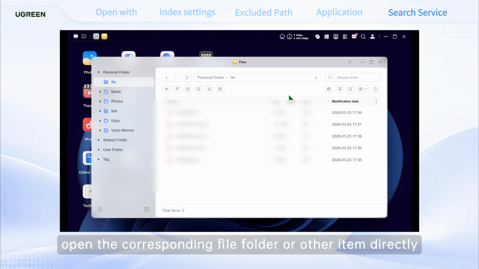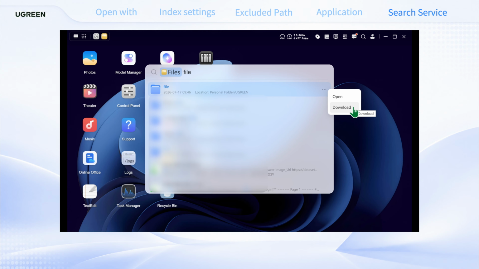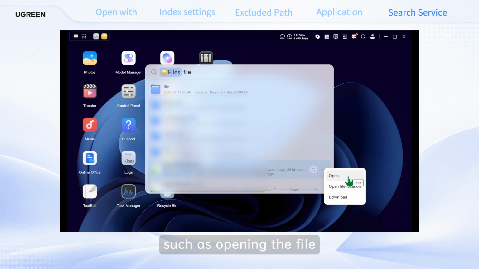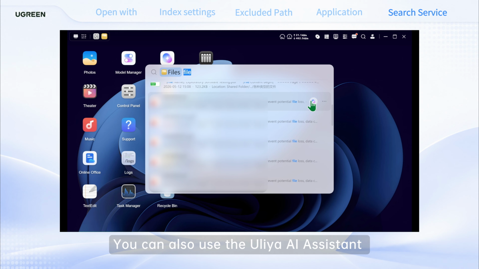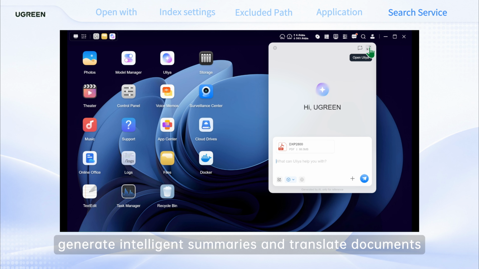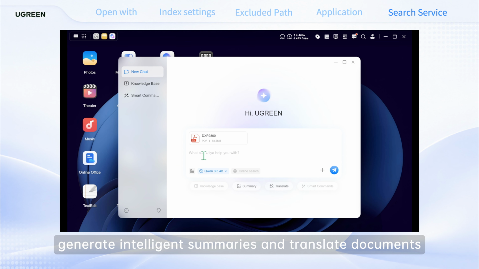Double-click a search result to open the corresponding file, folder, or other item directly. Click More to access additional actions, such as opening the file, locating it in its storage folder, or downloading it. You can also use the Yulia AI assistant with individual files to search document content, generate intelligent summaries, and translate documents.